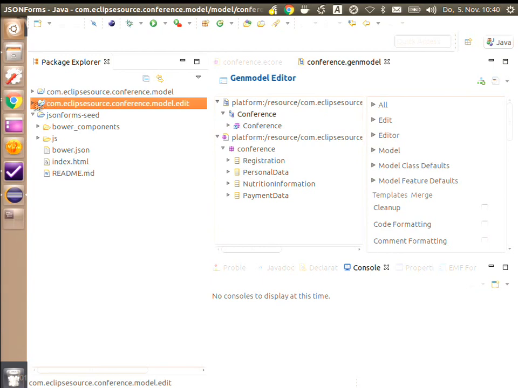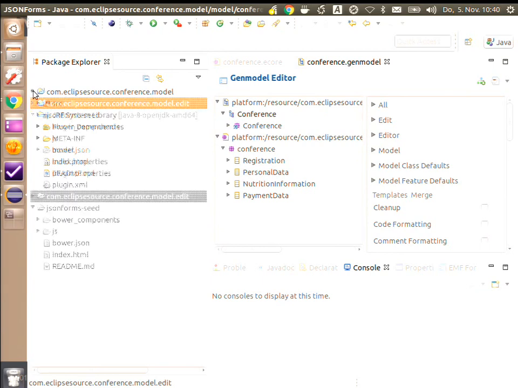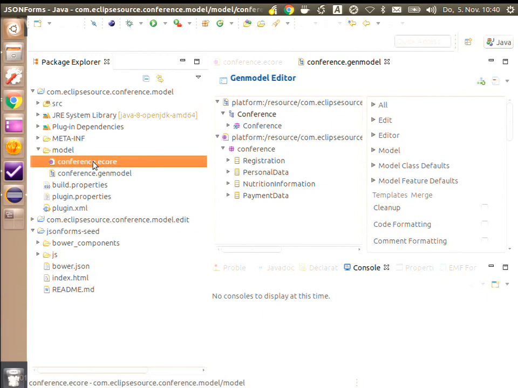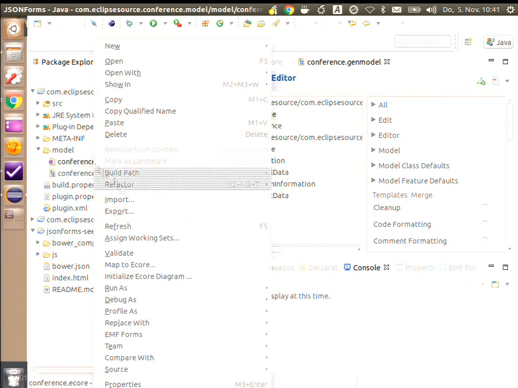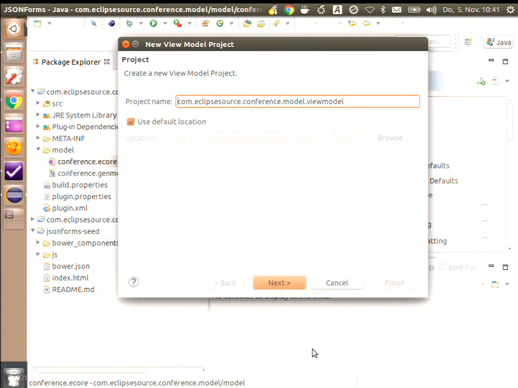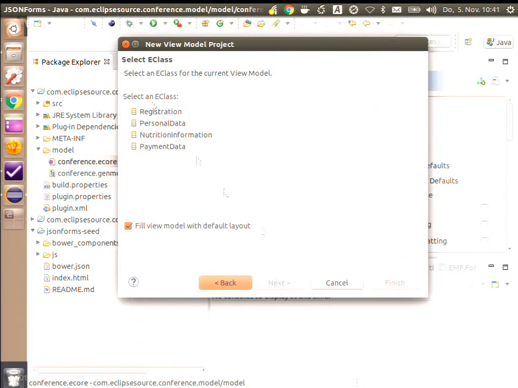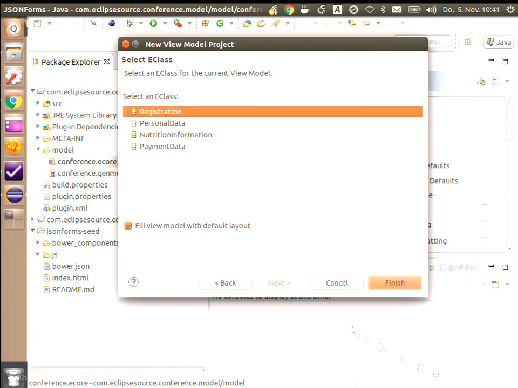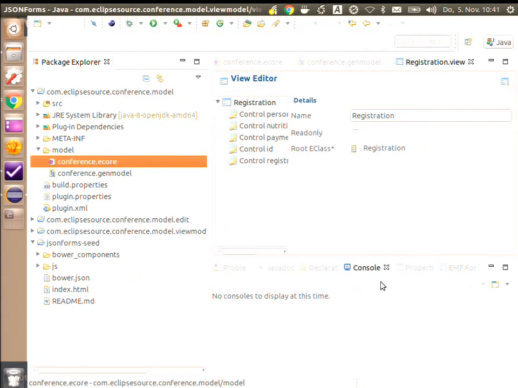Now we're going to add the stuff that comes from EMF Forms. And what we need is a view model. And how to do that is you actually just select the eCore, and you have an entry EMF Forms create view model project. This will now create a view model project, and the first thing that I have to do is to define what the view model is for. And the view model is for viewing a registration. So I select that as an EClass, and I get my view model.